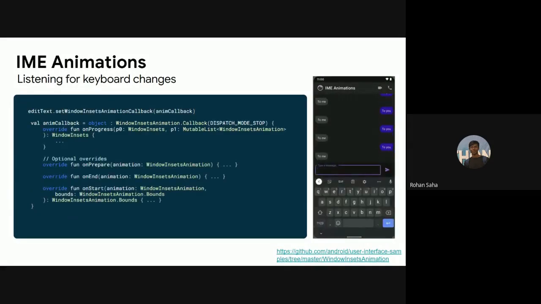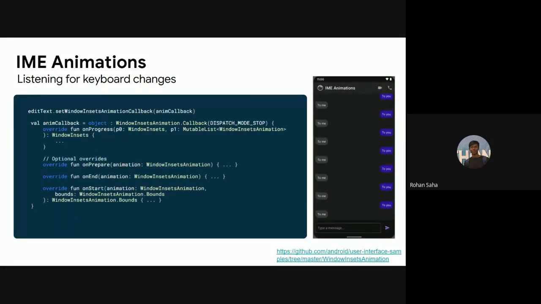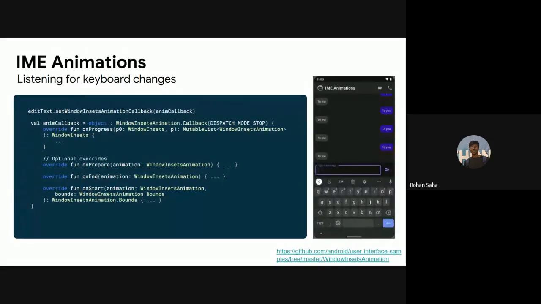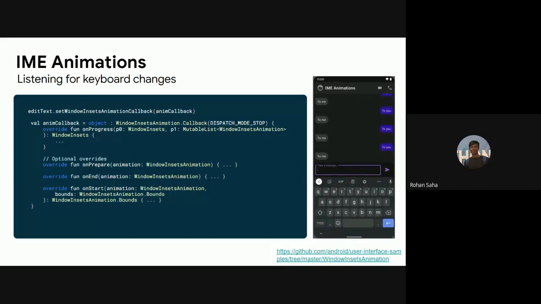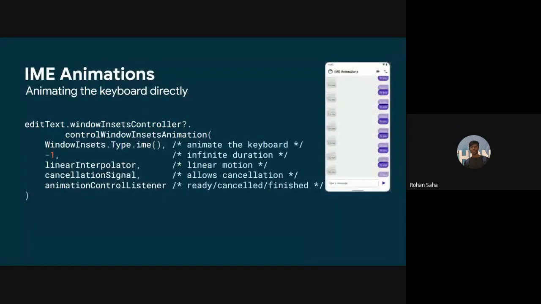Talking about IME animations, IMEs are nothing but the input methods. For example, your keyboard, your touch, the haptic feedback and all that. This is an example where if you click on the text box, the keyboard shows up. Another example is this one where you can drag on your screen, and the keyboard actually has an animated flow where it goes from the bottom to the top. So in Android 11, IME animations are more developer centric.